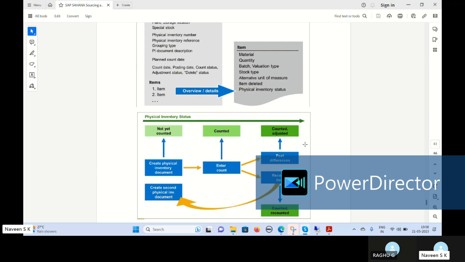Okay. Then in WM, when WM is there, they also do the inventory count, right? Yeah, that's physical inventory they do. Both are SAP applications.